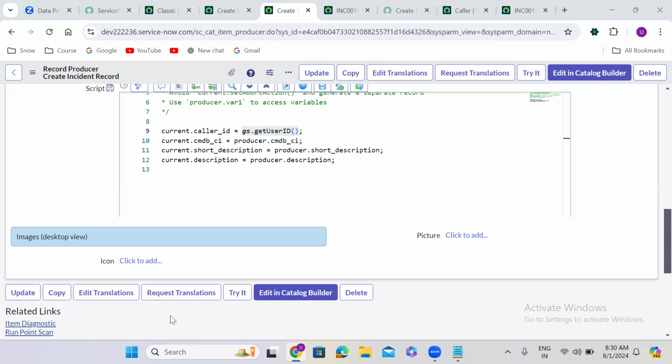No, no, the script will not be executed first. The field map will be executed first and the script will execute last. Field map will execute first, script will execute last.